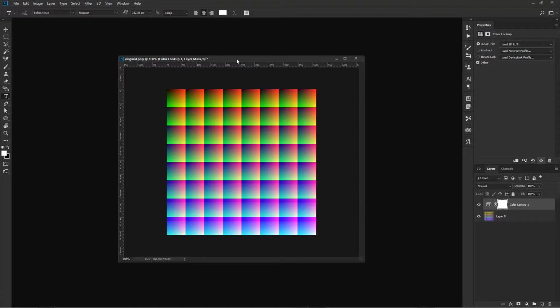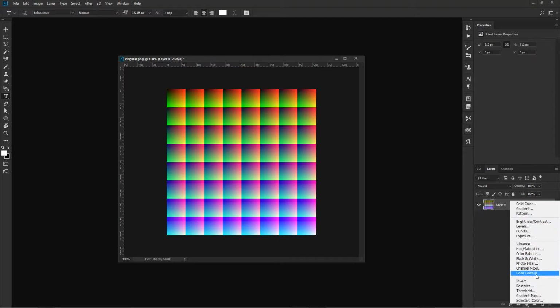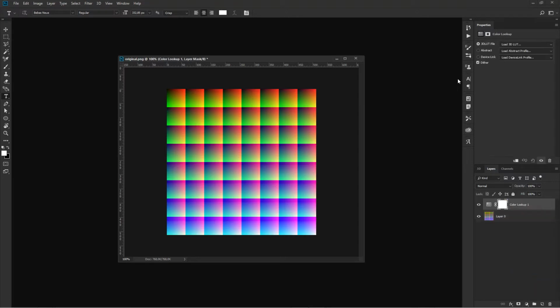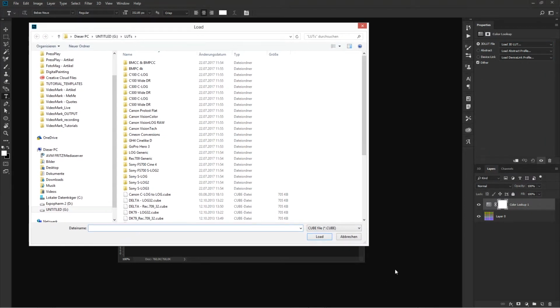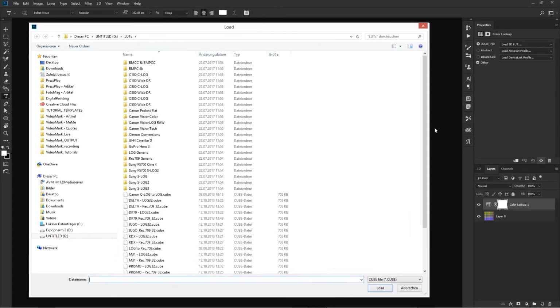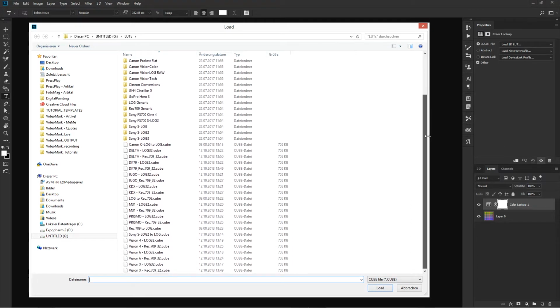And what we're going to do now, the only difference, is we're going to use a color lookup, as you can see here. Let me delete that. And then here you can choose a color lookup. And then here where it says load 3D lookup, you can load your cube files into Photoshop. The files that you might use in DaVinci Resolve or Premiere Pro to get a certain picture style, certain look.